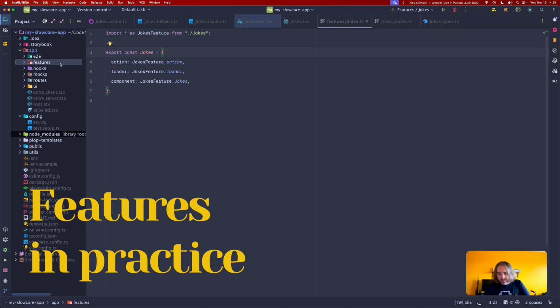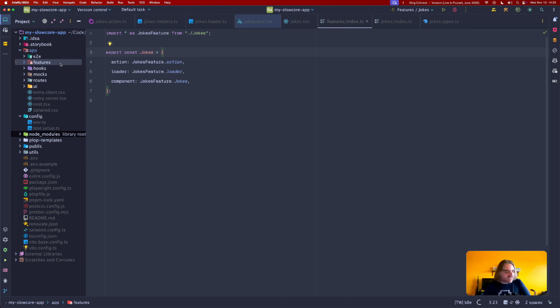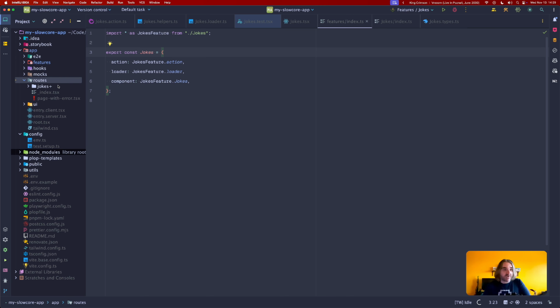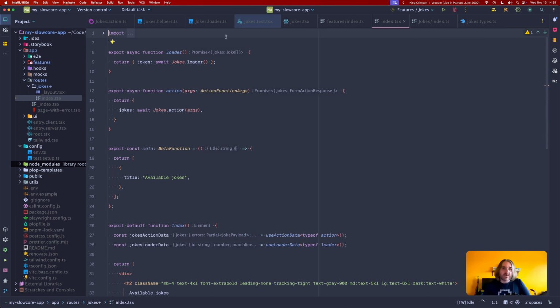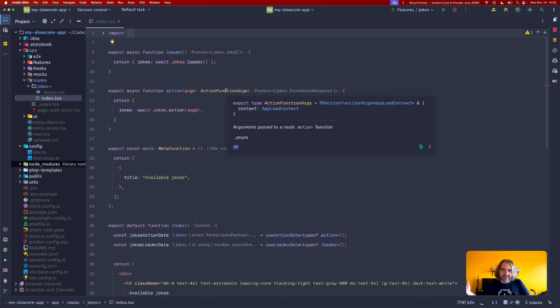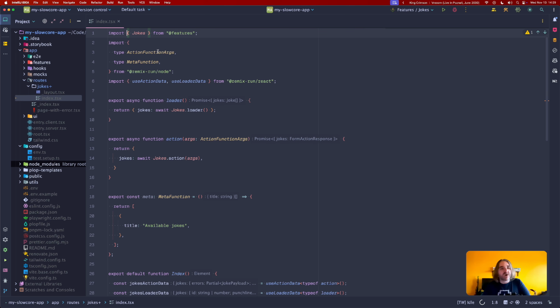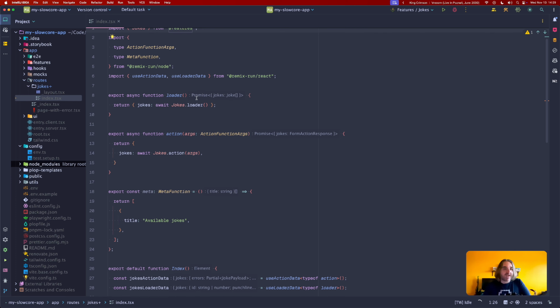So as you know, the core of Remix data transactions is route navigation. So we need to use this feature in a route. So how do we do this? Well, quite simple, to be frank. We have our jokes index file, so /jokes basically. And what we have in here is we are importing the feature, import jokes from feature, and now we have a loader and we have an action.